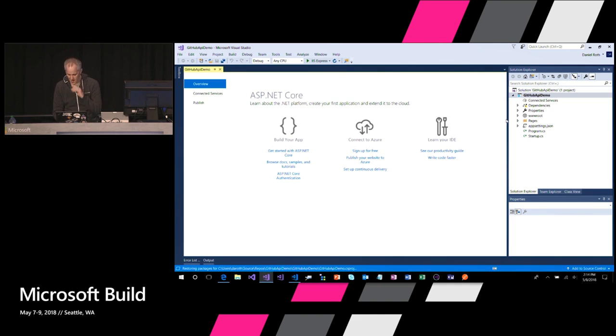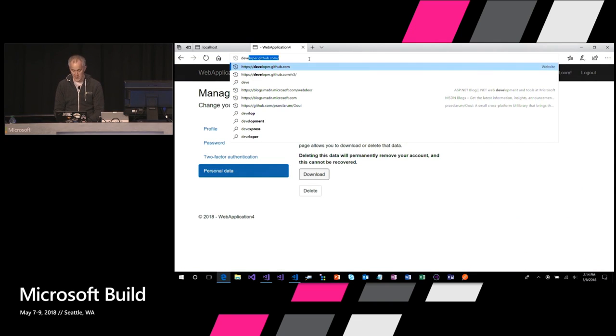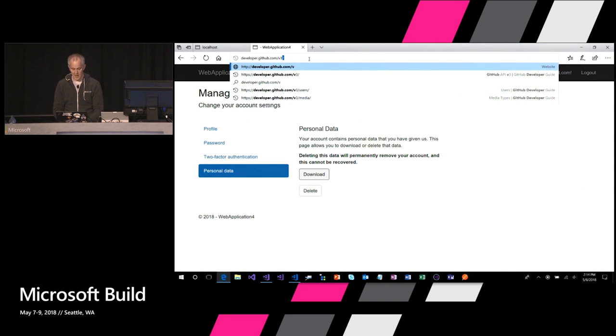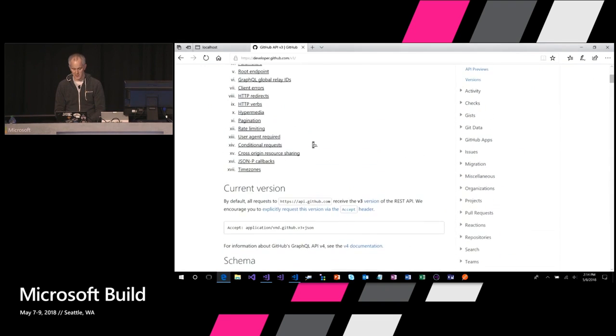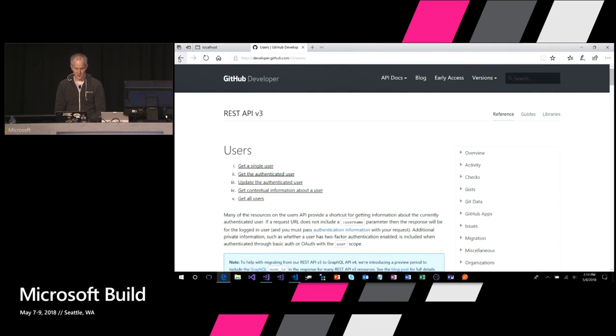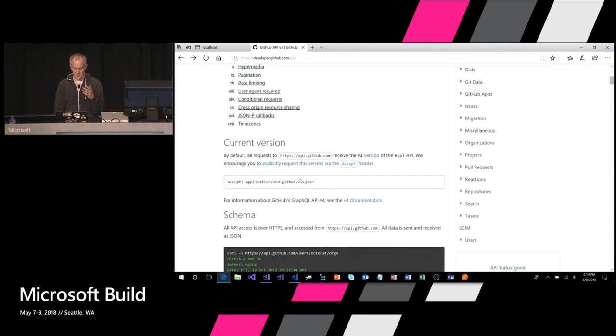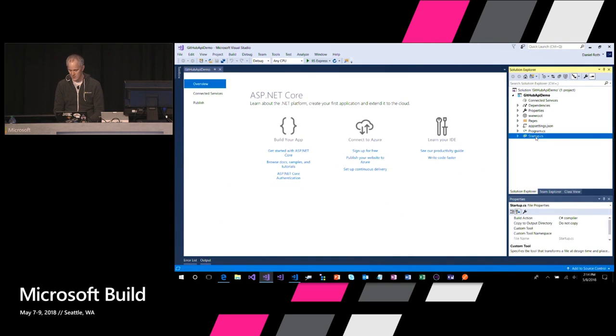OK, so now what do I want to do here? I want to talk to the GitHub API. Maybe some of you have used this before. GitHub has a really nice API service that you can use to query for GitHub data. This is their docs. You can ask for information about specific users, for example. I'd like to create some code that calls this API and then displays some data about myself on a web page. So let's do that with the new HTTP client factory.